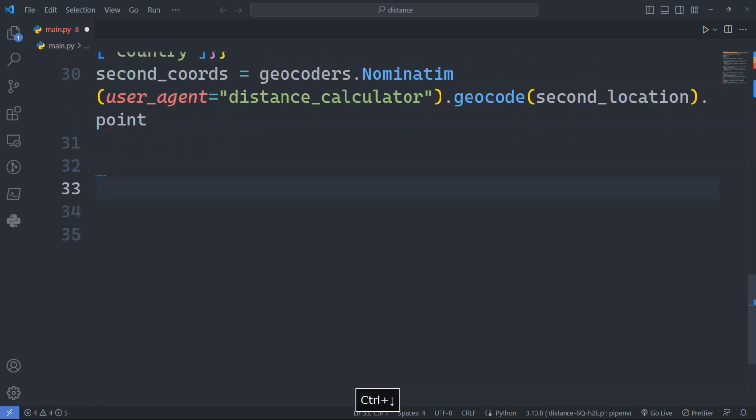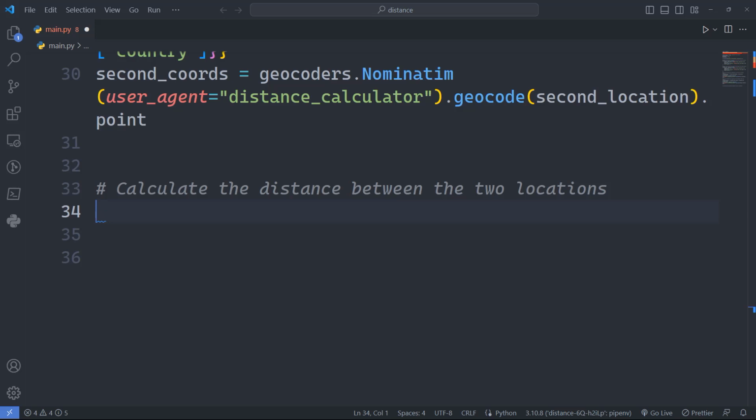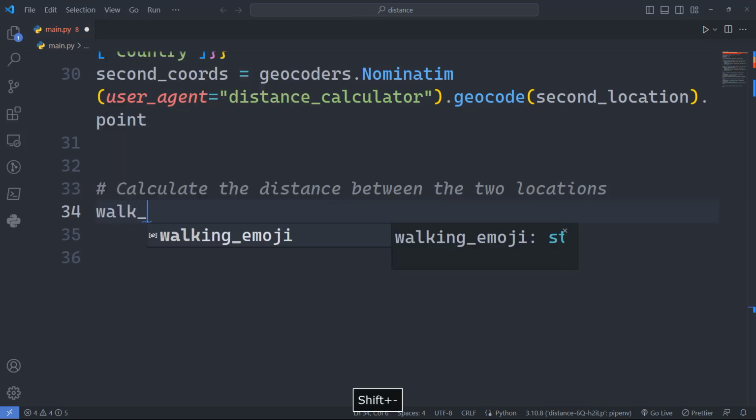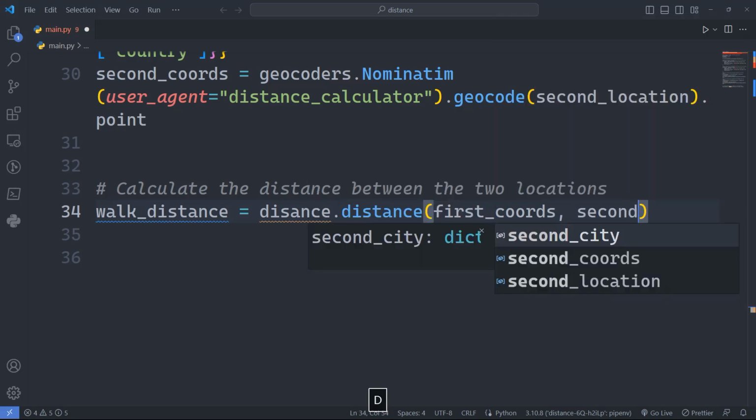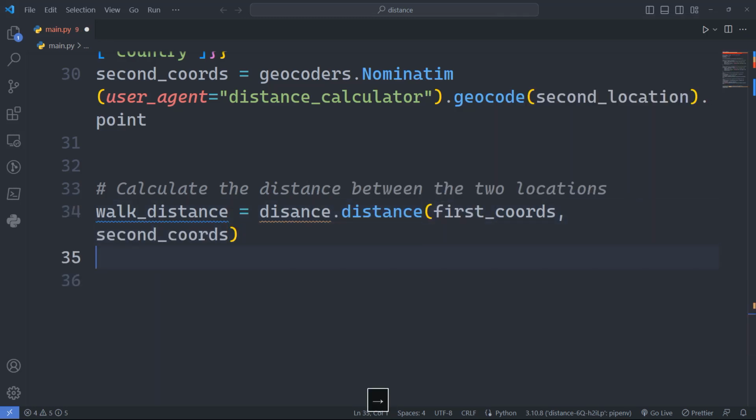And now time to do the calculation. So let's add a comment here. I will say calculate the distance between two locations. So we will need the distance by walk, by bus, and by air. So walk_distance is equal to distance.distance, and I'm going to pass first coordinates and second coordinates .kilometers.